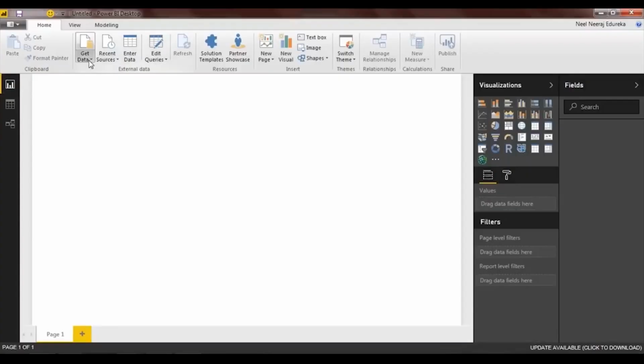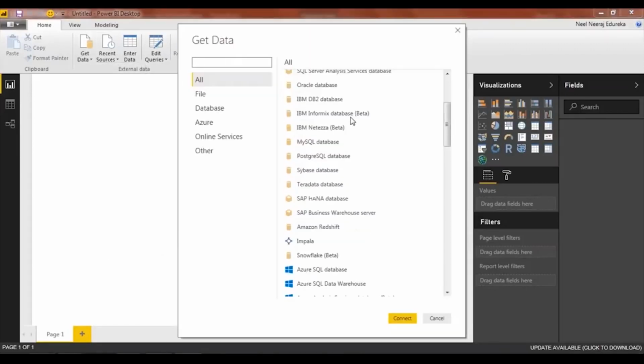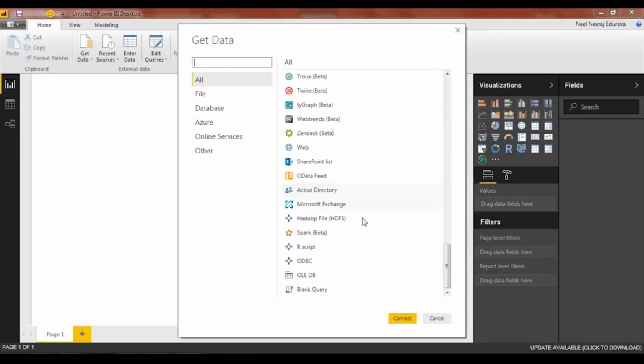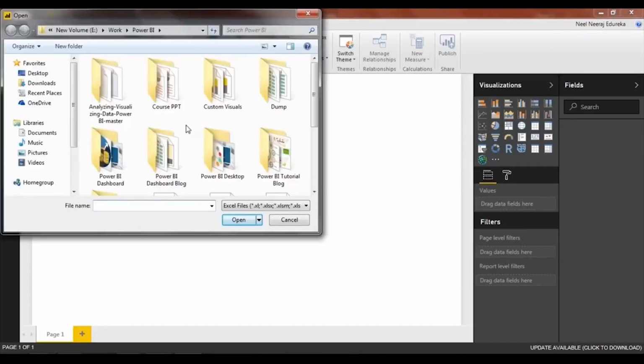And here the first thing we need to do is import the data set. Now for that you have this option here called get data. So click on get data and you have the most common data types here. You have Excel, Power BI service, SQL Server, Analysis Services. So for seeing the complete list, click on more. And here you have the complete list of different data sources that you can connect to with Power BI Desktop. Now we're going to work with an Excel file, so let me click on Excel and it's going to ask me the location.